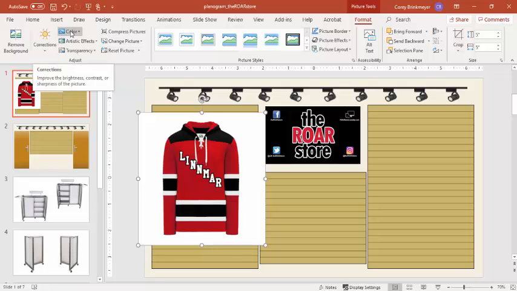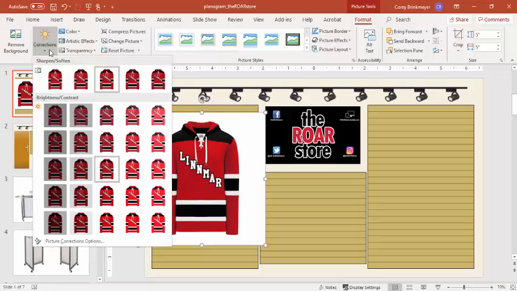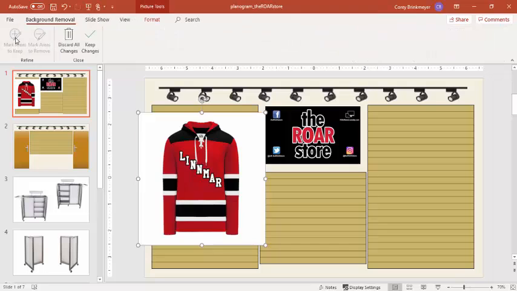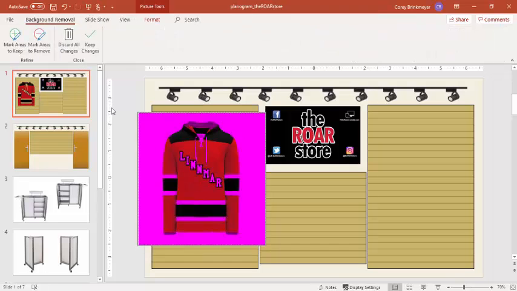I'm going to go up here to corrections. Actually, what I'm going to do is try and remove the background. Anything that's pink here is going to be deleted. So if I want to make a couple of slight changes and keep the white areas of this particular item, I need to go in and mark those areas to keep.